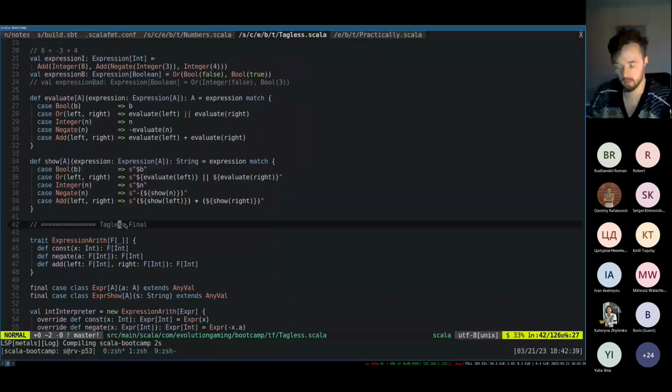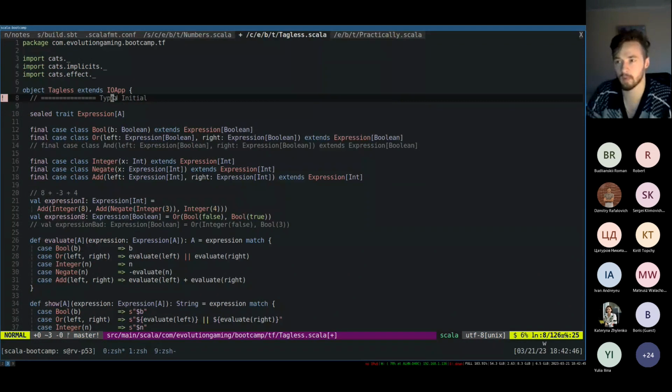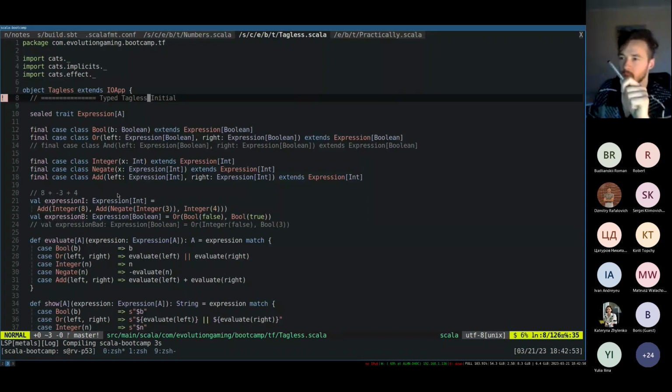Bye. So final. Oh no, it is tagless, right? So this is tagless final. And the point is that the research paper showed that it can also be solved by tagging, so adding some value that you can check at runtime that it represents the correct expression.